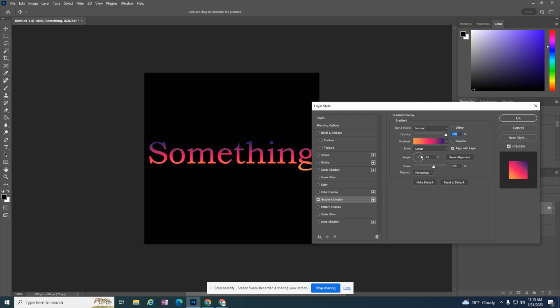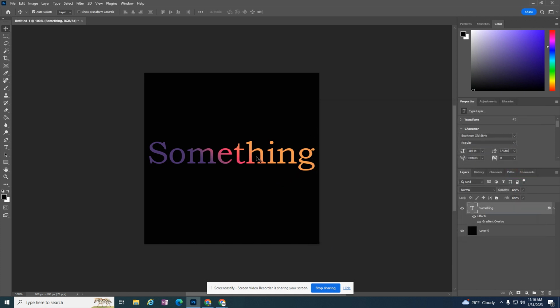The other thing I can do is maybe I want to adjust the angle of this. So you can mess around with that. You can try adjusting some scale, and you can see some of the color tone changes. You can change some of the opacity modes so that that color scheme might be able to see through this if you had something else on this. So that is how you put a gradient on your text.